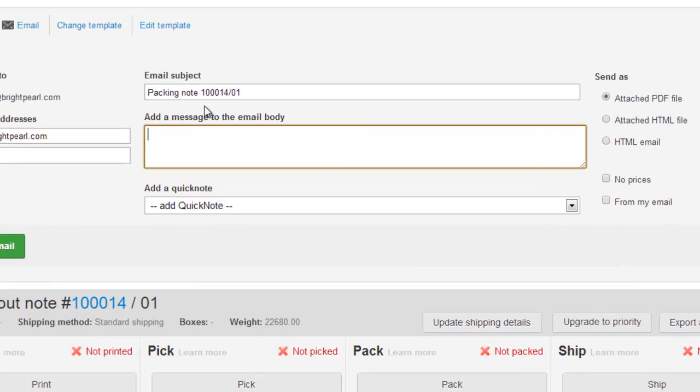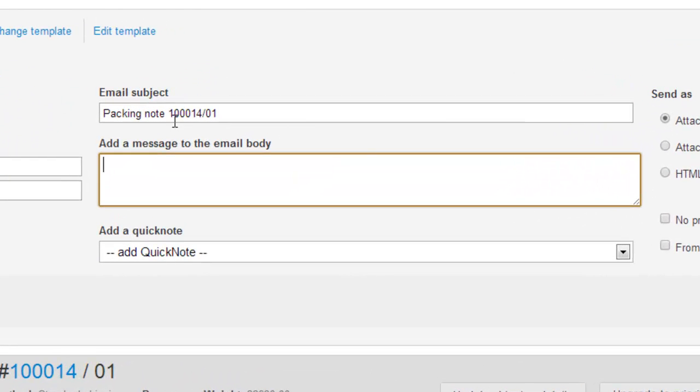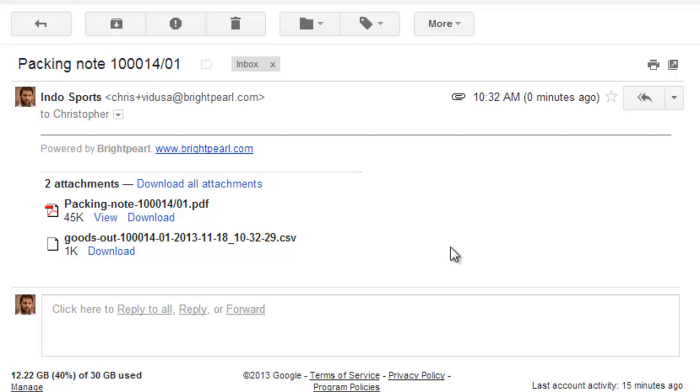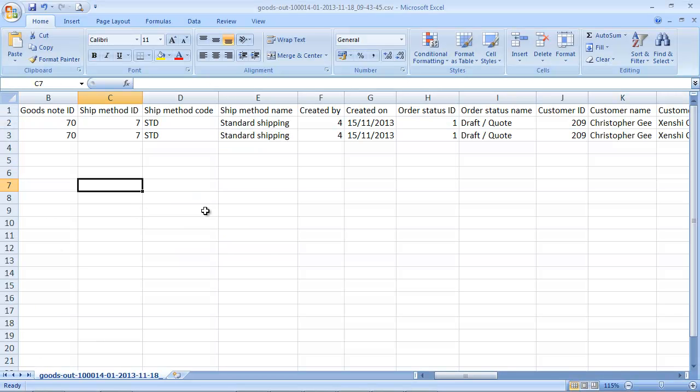You'll see that the email subject here actually has a reference in it, and that's the order ID and then the goods out note sequence. So this is the first shipment for that particular order. To see that reference in the email subject, simply edit the template for the packing note using the order ref widget. The warehousing company will then receive an email with the packing note attached as a PDF and also as a CSV file. The CSV file is a fixed format, and you can get the format from our documentation.